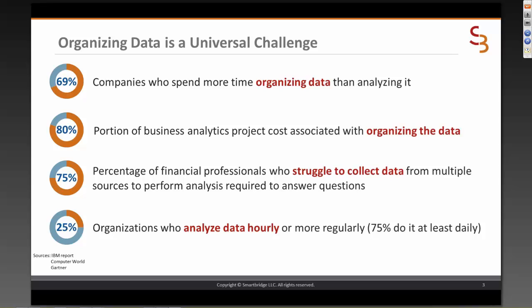69% of the companies spend more time organizing data than analyzing it. And we're in 2015. It just is staggering to me that this is still going on. Percentage of financial professionals who struggle to collect data from multiple sources. They're getting asked questions by a number of people within the organization, and they have to go, where is this data? Where is that data?